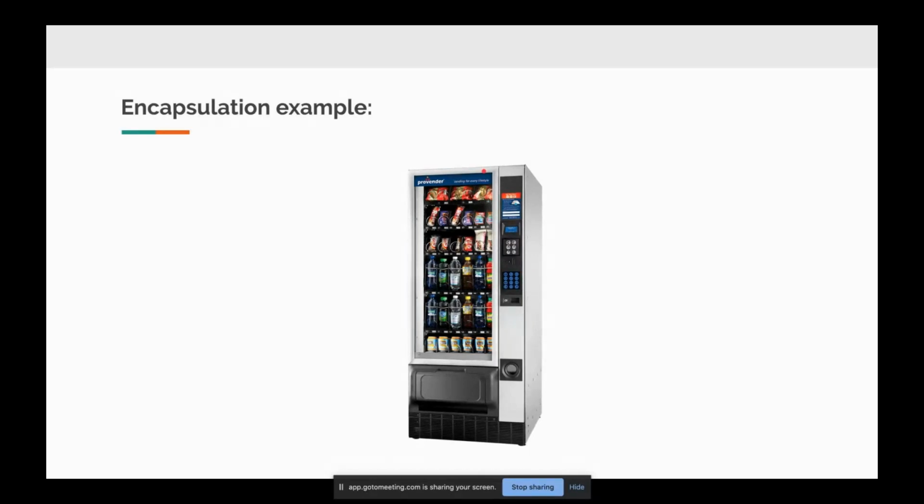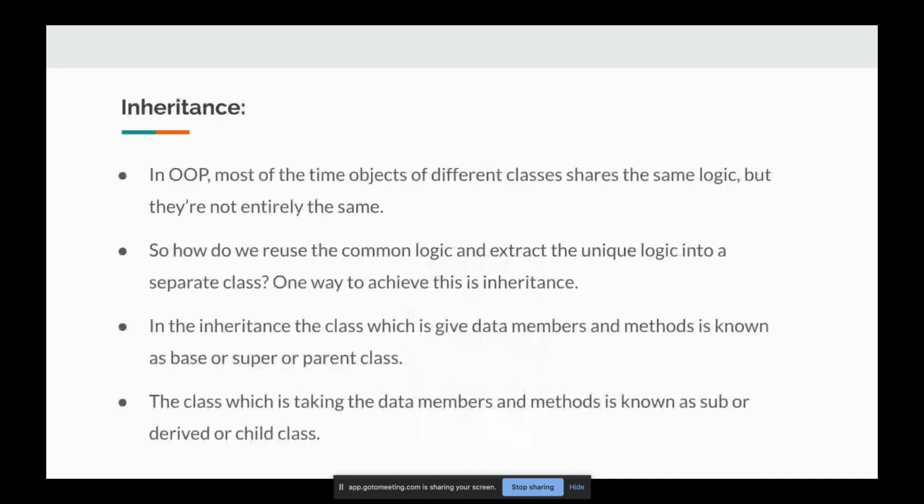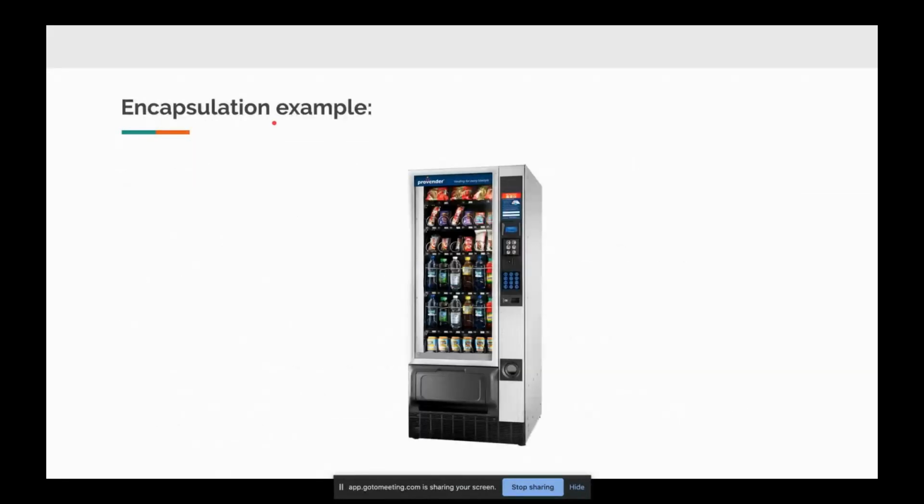Okay. So next is inheritance. Sir, can you go back to the previous slide? Can you explain encapsulation also?